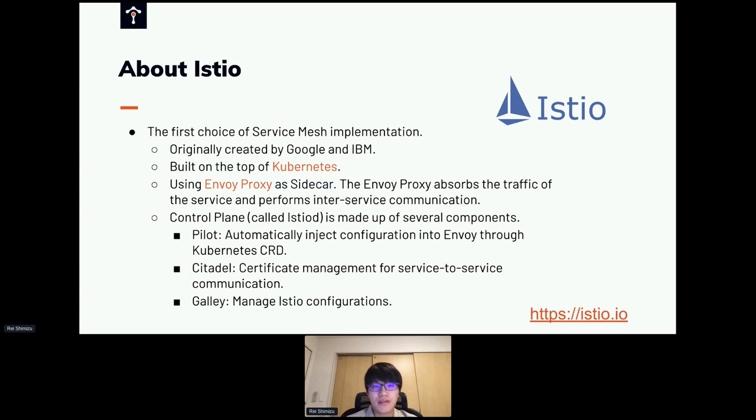The second is called Citadel, which manages the certificates used for inter-service communications. Inter-service communications in the Istio environment are basically authenticated and encrypted using mutual TLS. And it manages the server certificates and client certificates used for those communications. The third is Galley, which is a component that manages all the Istio settings.